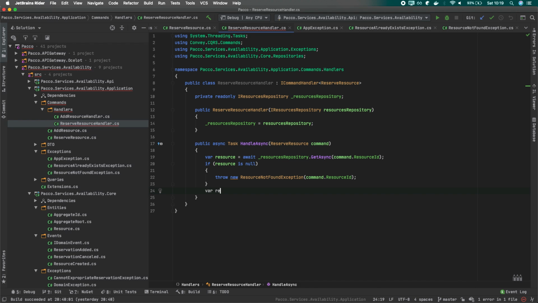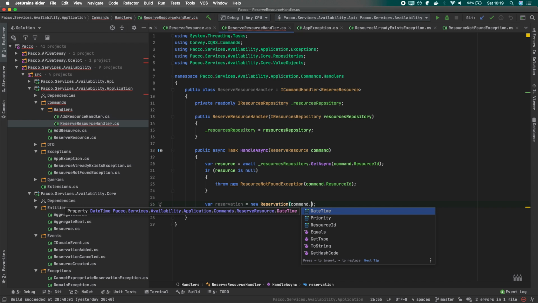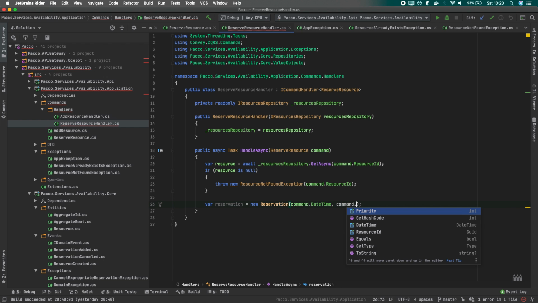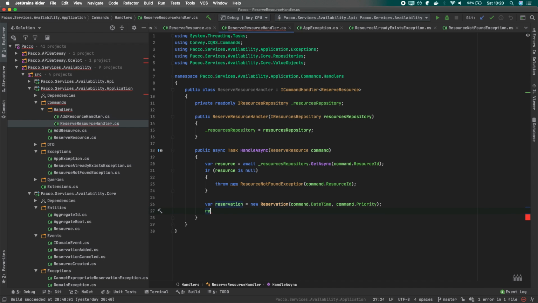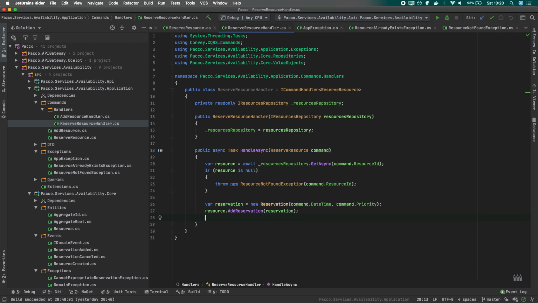So let's make a new value object, new reservation, for this comment, datetime, comment priority. Yeah, we'll simply call the method that you just wrote. As you remember, the handler is nothing more than just orchestration of this business logic. We know which repositories, which factories, which policies should be injected, and we just call appropriate methods. And add reservation. And finally, we'll need to update the data.